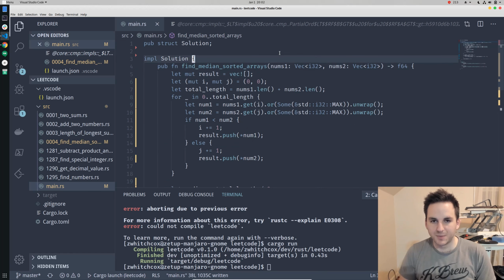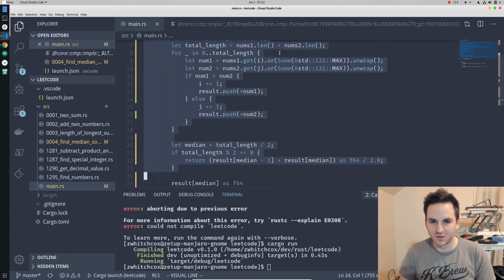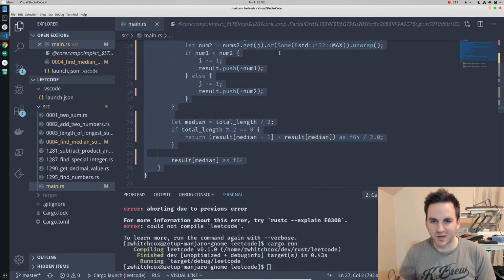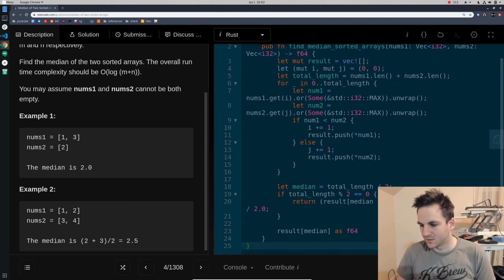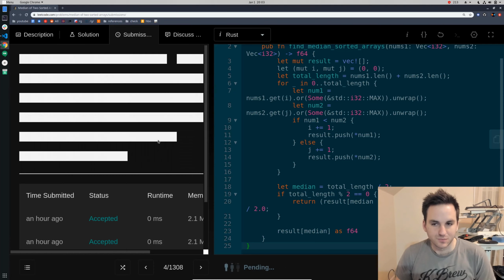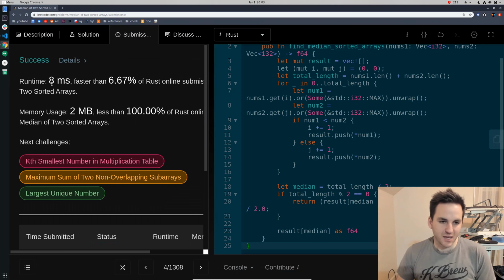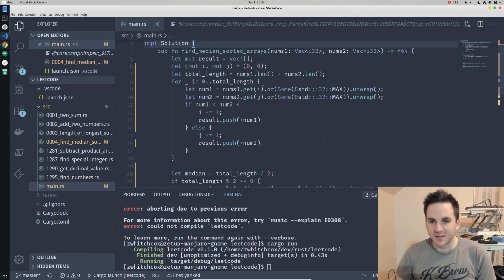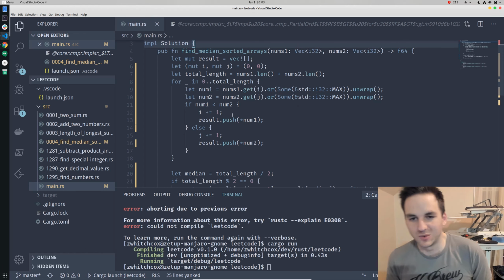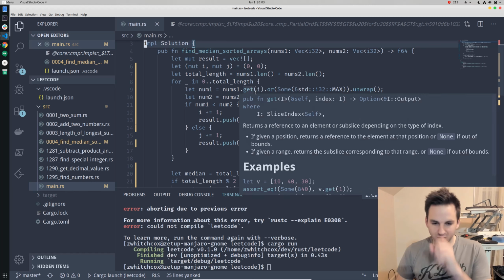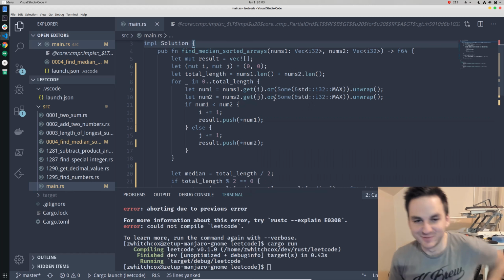So let's go ahead and paste that into our Leetcode and see what they think about it. See how well we do. Alright, so we'll submit that. And this is the less efficient solution that we're going to be doing. So it's 8 milliseconds and 2 megabytes. So the memory usage is fairly good. But the 8 milliseconds is pretty slow compared to other Rust solutions. So that's actually pretty fast though.